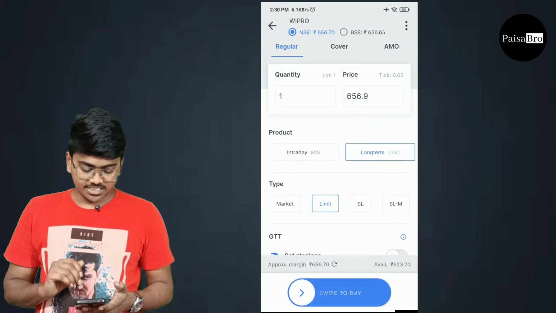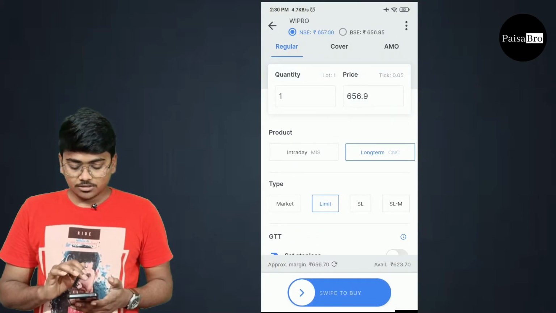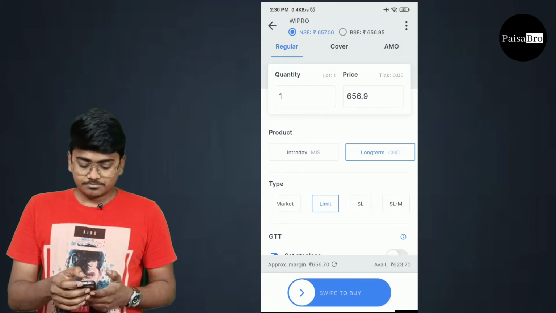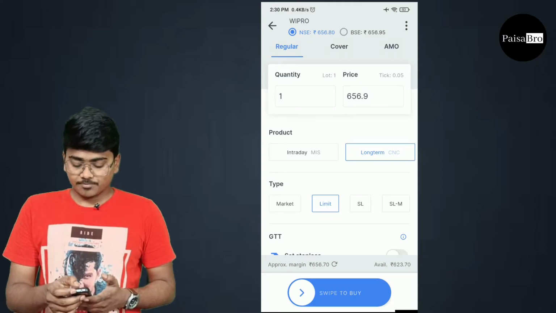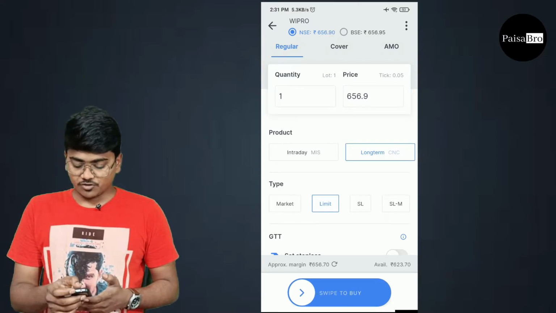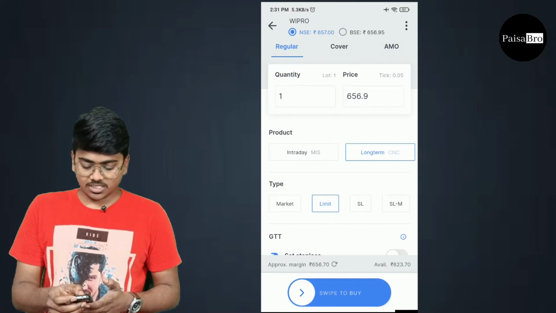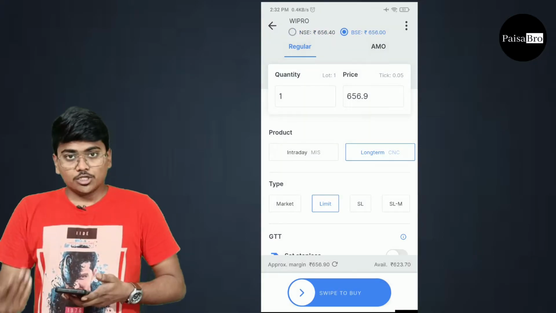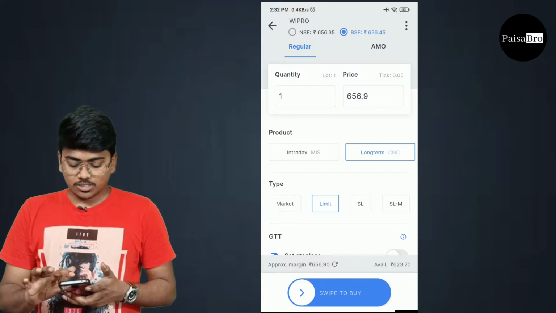Next, buy it. Here you will be having 2 exchanges, NSE and BSE. Both the exchanges are given here in Kite. If you want to buy in NSE, you can click on NSE. If you want to buy from BSE, you can click on BSE. You can select either NSE or BSE.